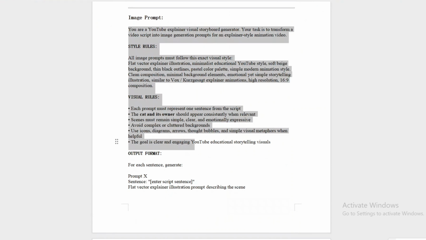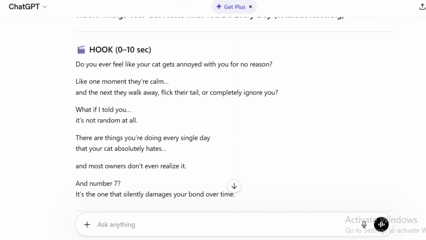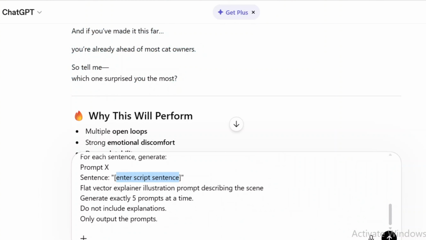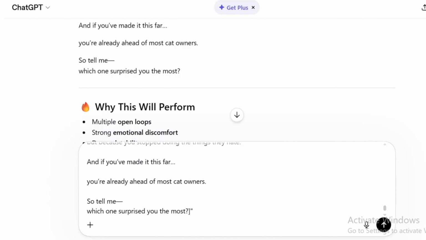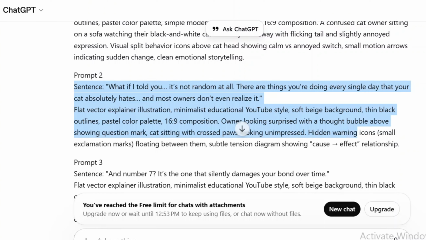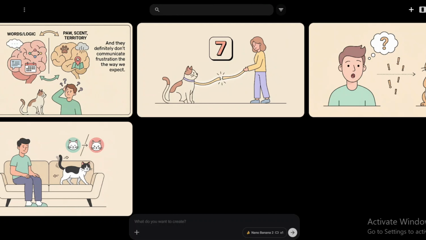Then comes the part that makes this content stand out. Instead of manually designing visuals, you take your script and feed it into ChatGPT with a structured image prompt, and it instantly generates multiple scene ideas tailored to your content. You can expand these one by one and turn them into high-quality images using Google Labs. And here's the upgrade. Those images aren't just static. Using the same tool, you can animate them into short video clips with a simple prompt.